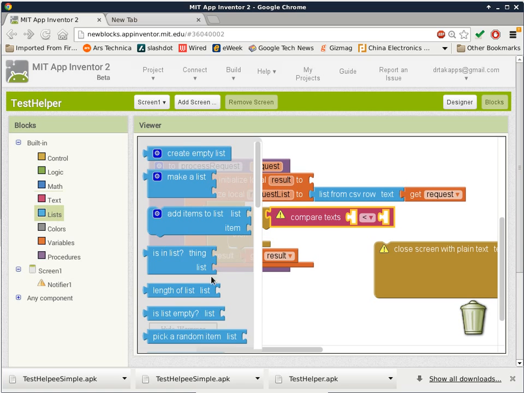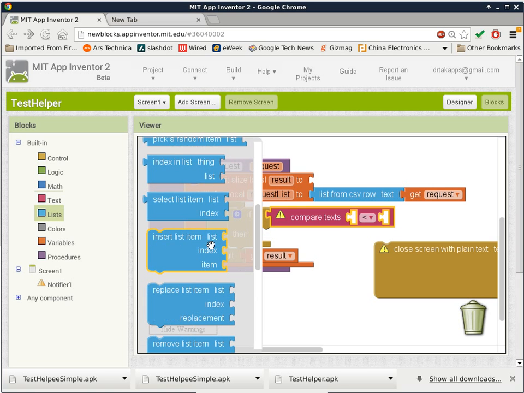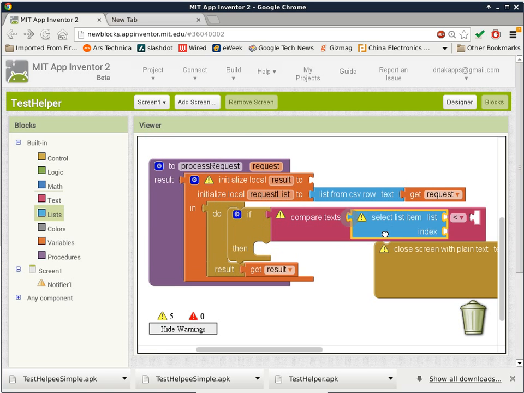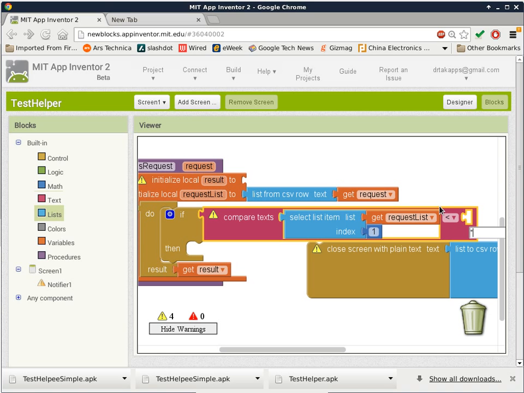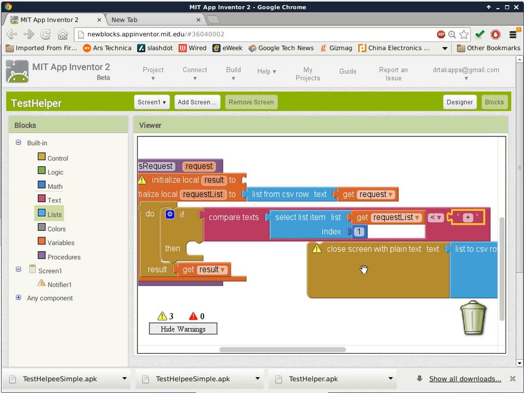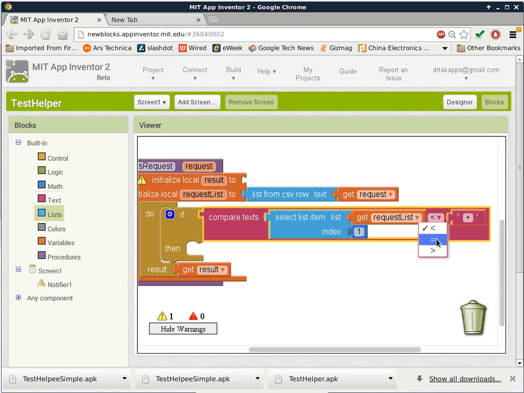So I go to lists here and click select list item. And the list itself is request list. Index is 1 because it's the first item in the list. And I'm comparing that with the addition symbol, because I'm using that to specify the addition operation. Equal. And specify equal here. So now I have a condition.